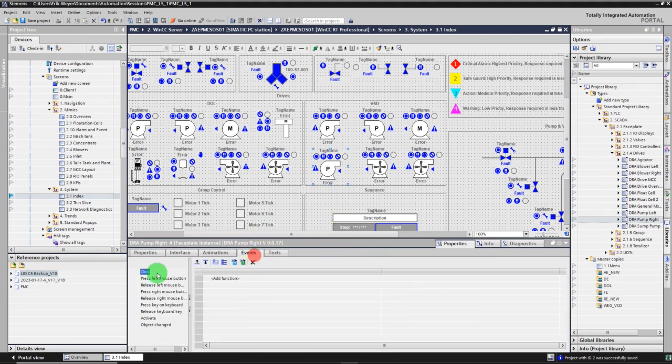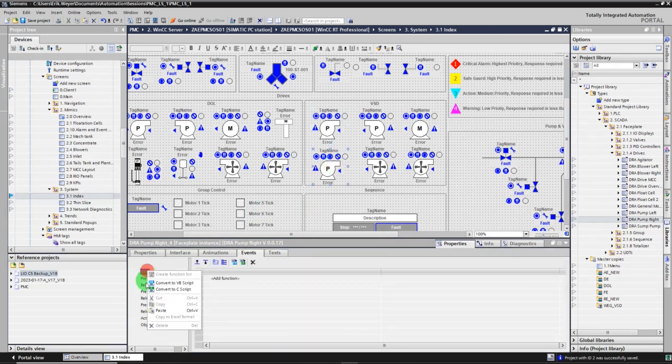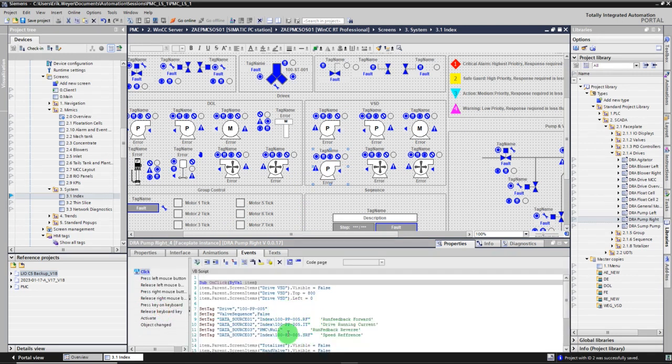Then on my events, I need to add my click script. The easiest way to get this across is on the index page. I can go to any pump, so let's take that one for example. I can select this action script here, and I can actually paste it in. And now the only thing I need to change is my tag internally, to 10.